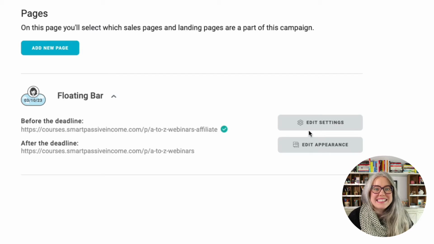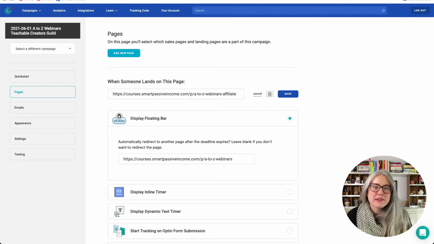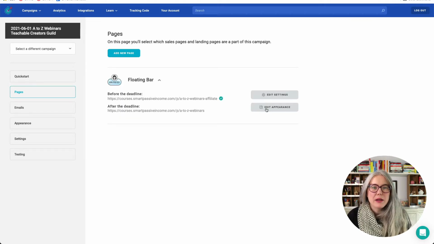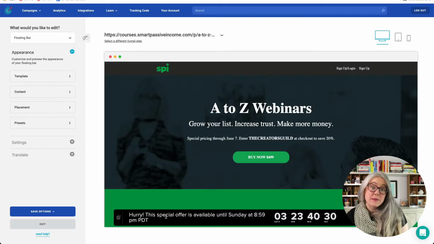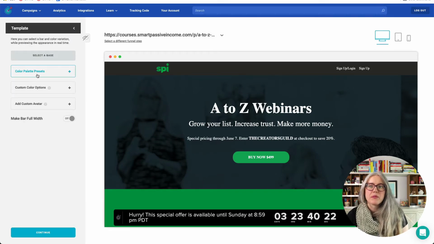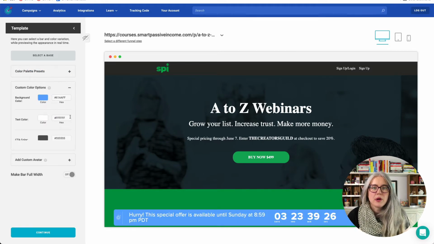We'll go to Edit Settings. And here's where we have some options. Let's start with the floating bar. That option's already selected, so I'll hit Save. And now we'll hit Edit Appearance. Deadline Funnel is going to make some suggestions for us, but we'll just walk through this setup list on the left-hand side. Click on Template. And this is where you can put in some custom colors. I'll click on Custom Color Options and put in the color I want for my bar.